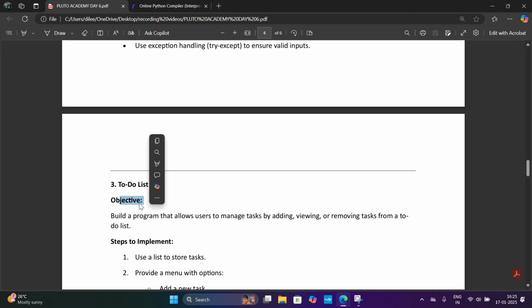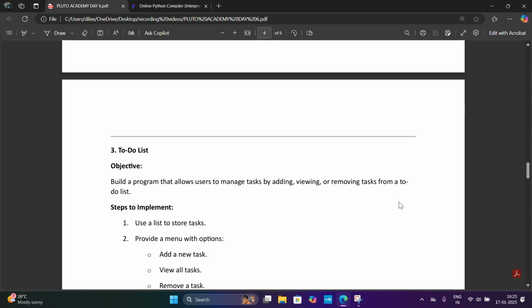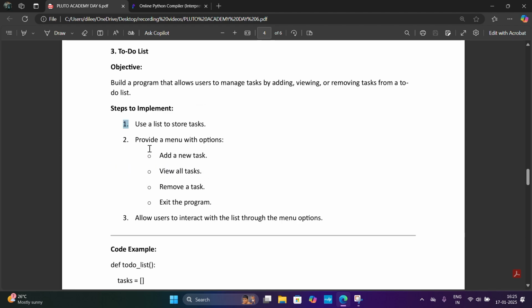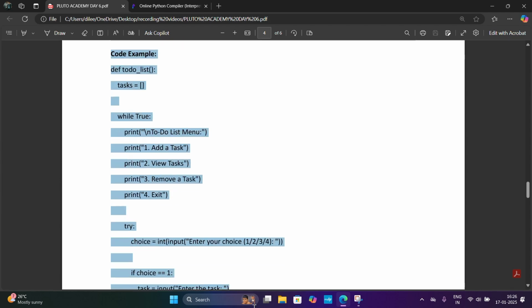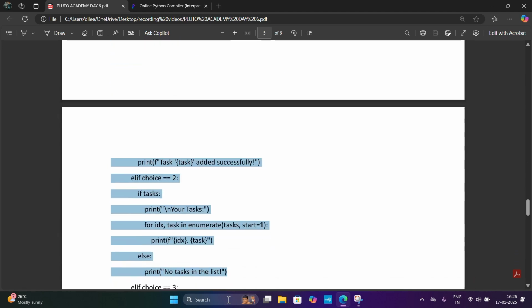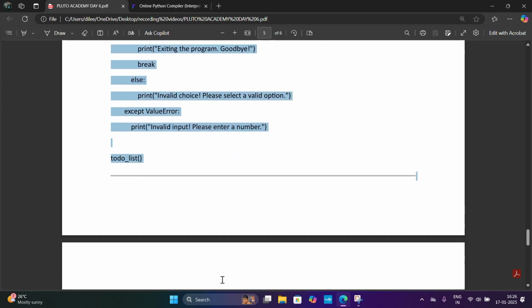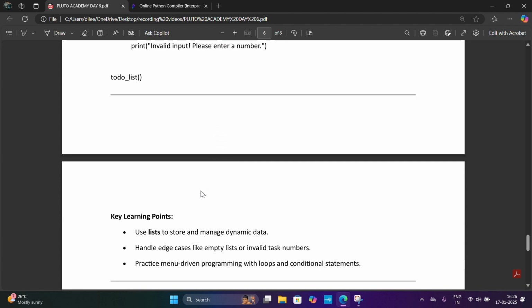And what is the objective of to-do list? To build a program that allows users to manage tasks by adding, viewing, or removing tasks from the to-do list. Okay. And I have also explained steps to implement. I have explained these three steps to implement. So by following these three steps, you can complete this project very easily. Okay. And also I have given this code example and I also explained this code. So try to do this project so that you will get more thinking ability and logical thinking also.